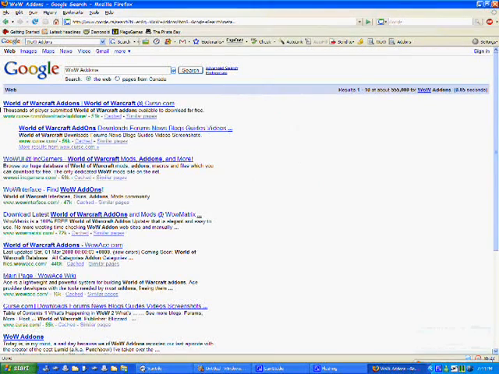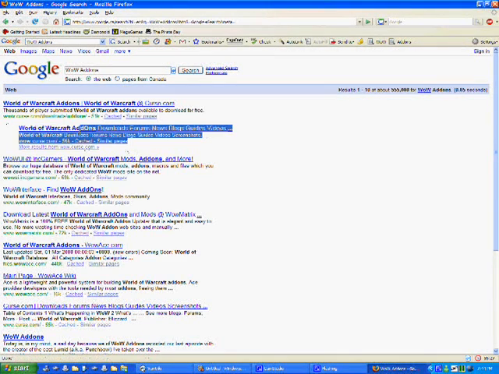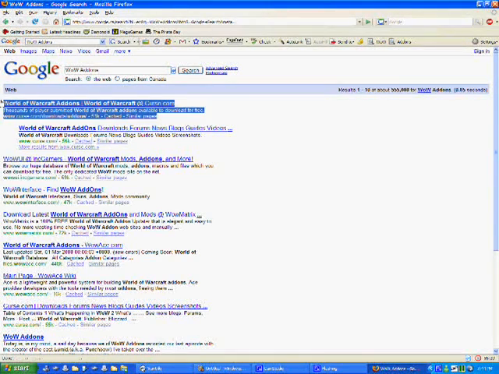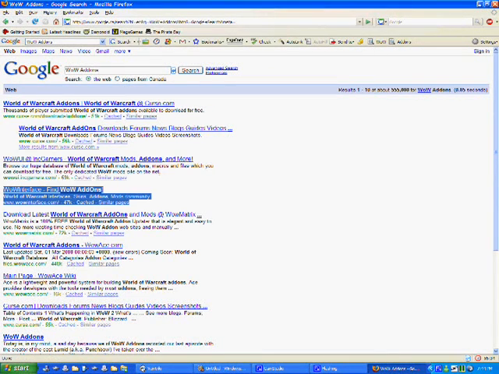Now the first four links that come up are the most important, the rest I don't use. The second one that I'm highlighting right now is of no importance, so don't bother going there. The first one is WoW Curse, second one is Ink Gaming, third one is WoW Interface.